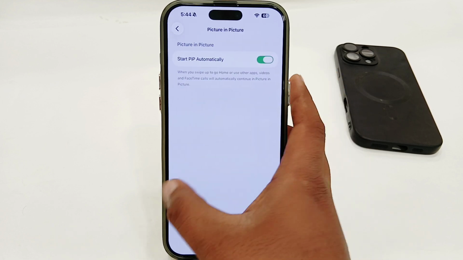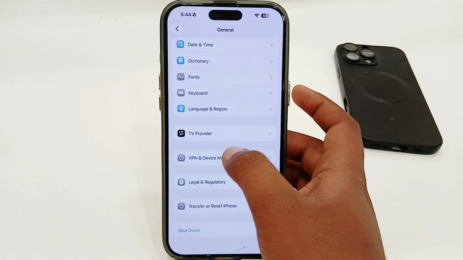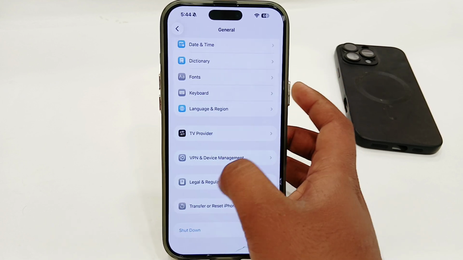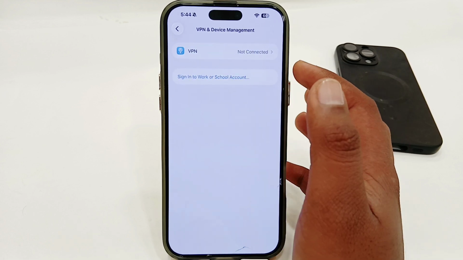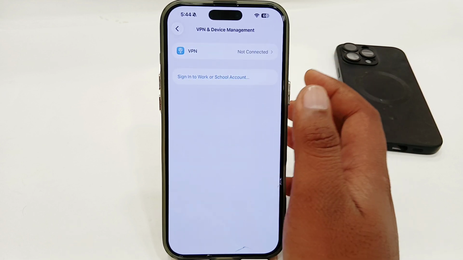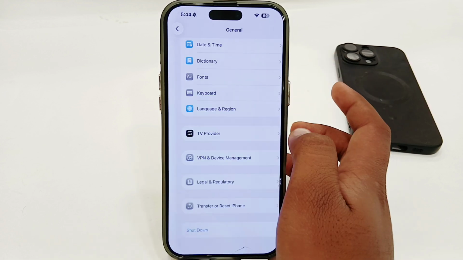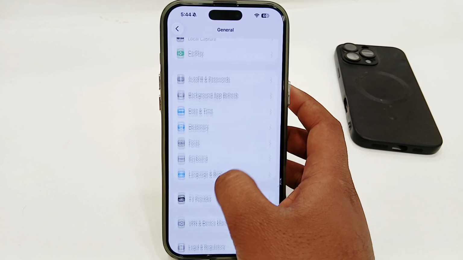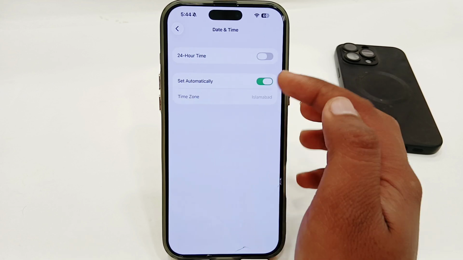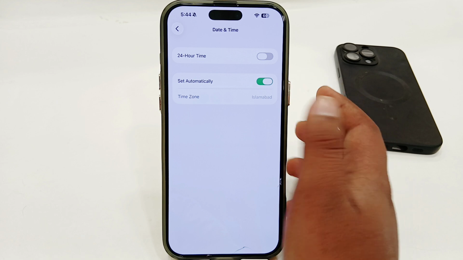Go back again, go for VPN and Device Management, and make sure that your VPN is not connected. If you're connected to any VPN, try to disconnect from it, and after doing that, simply go back from here and go for Date and Time settings, and you have to enable this toggle, Set Automatically, for your date and time.